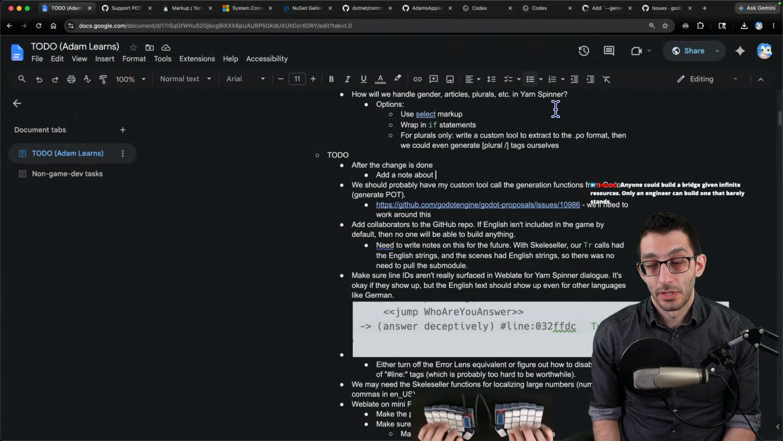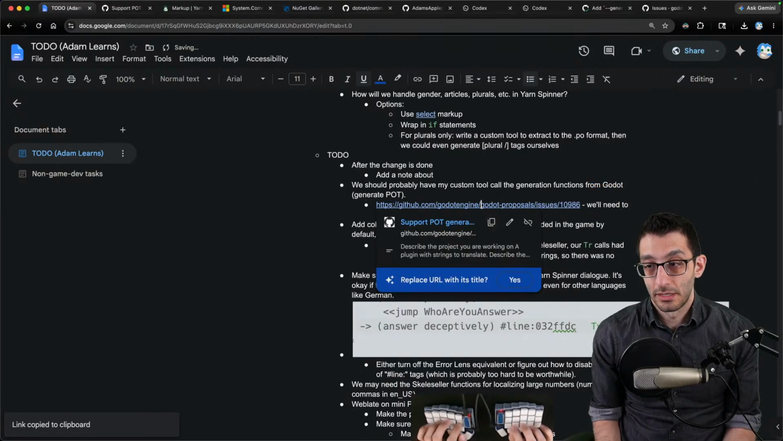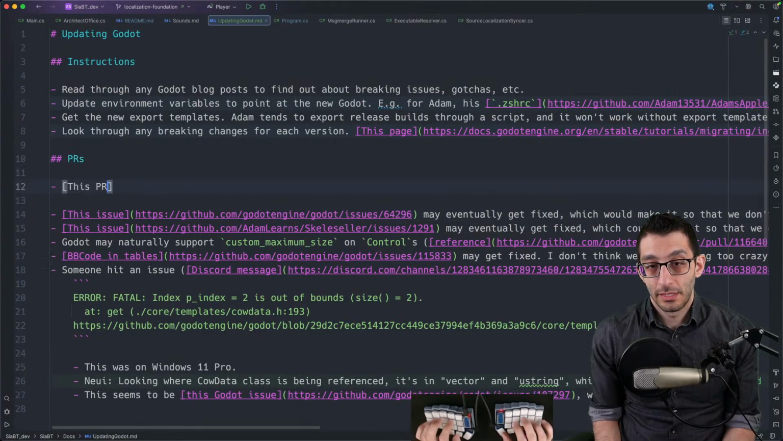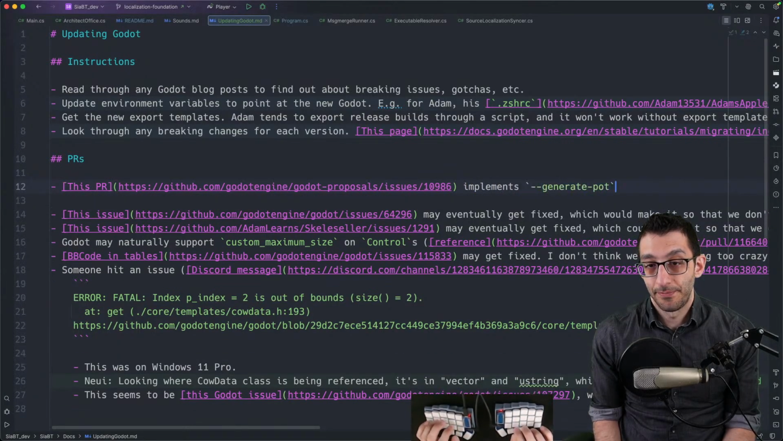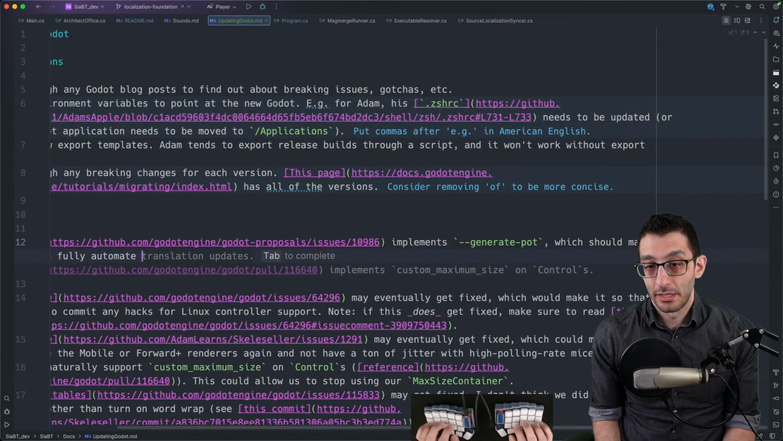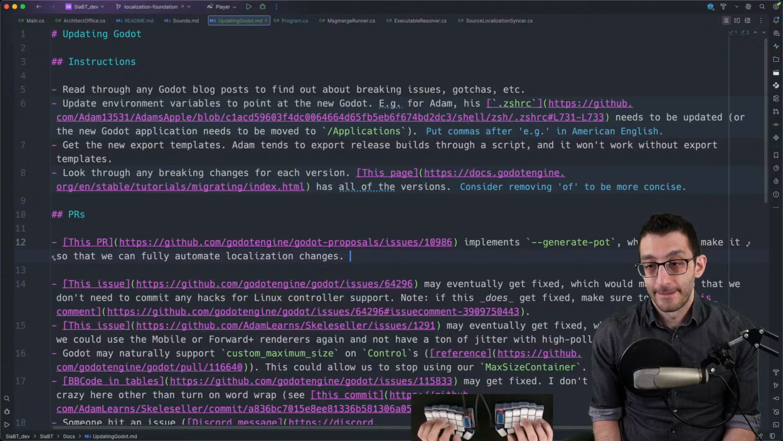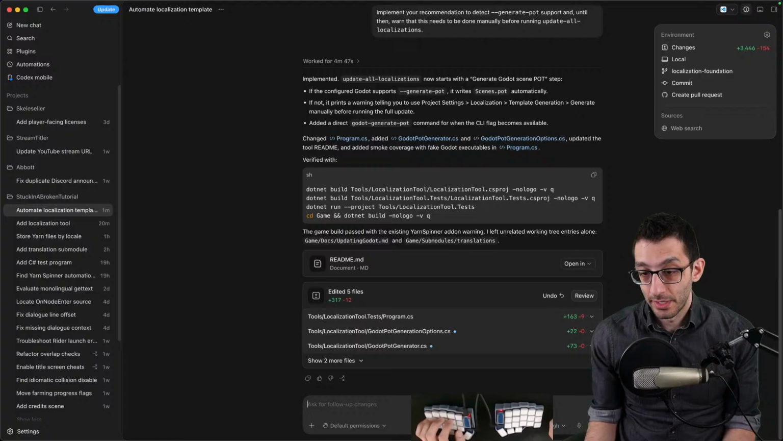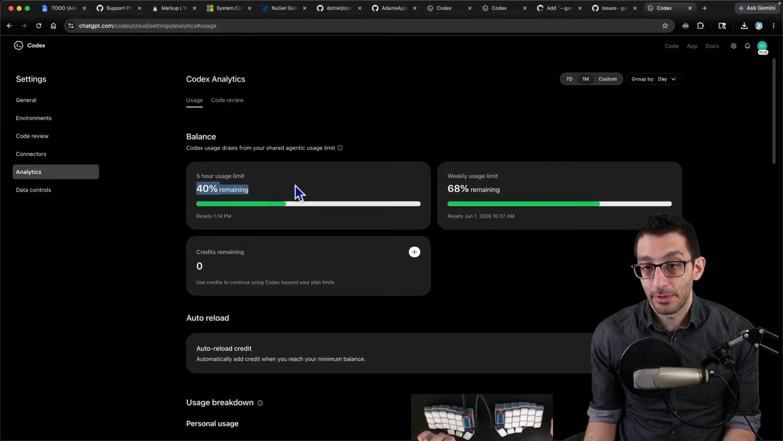So issues. So this PR, or maybe we should say updates. This PR implements --generate-pot, which should make it so that we can fully automate localization changes. I want to write a little bit more, but I want this thing to finish. It is done now. Okay, out of curiosity, I think we started at 50%. Now we're at 40%. Yeah, we're fine.